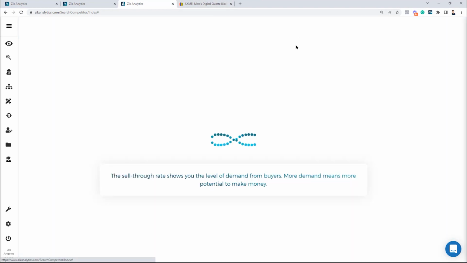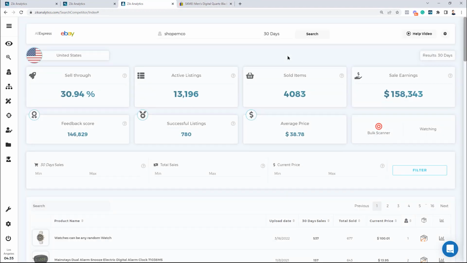Now you will hit the search button, and what ZIK will do is pull all the active listings of these sellers. And remember, active listings of these sellers only. If there are ended listings, they will not show here. And it will analyze the transactions, collect all the information, and show us this seller performance.